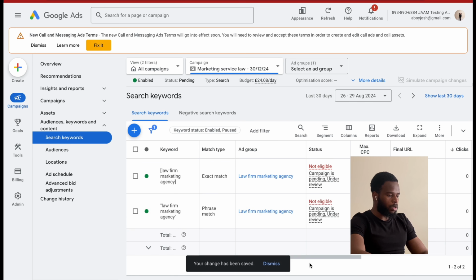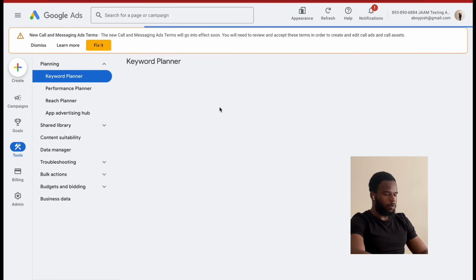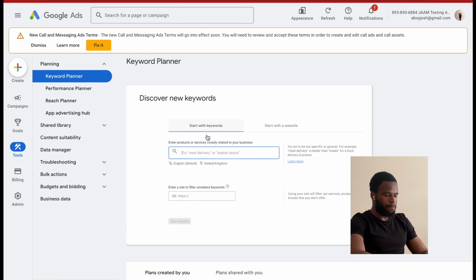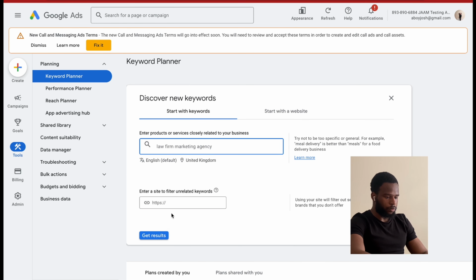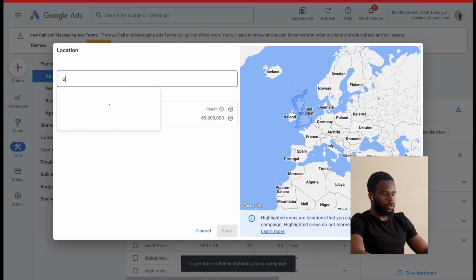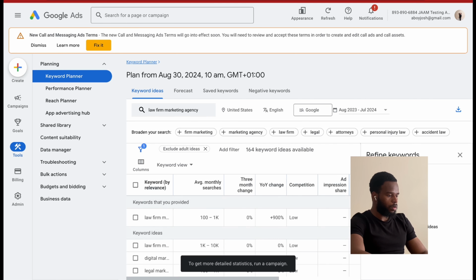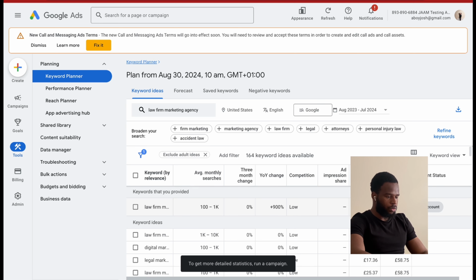Now, if you want to do this, obviously the question you're going to ask is how do I know how much to bid? Which is a good question. So we'll go to Keyword Planner. You should do this before you set up the campaign, so type in Keyword Planner. Let's do the US. Obviously, target the location that you want. So this is what it's saying: the top of the range, you're looking at £17 per click, up to £55 per click.